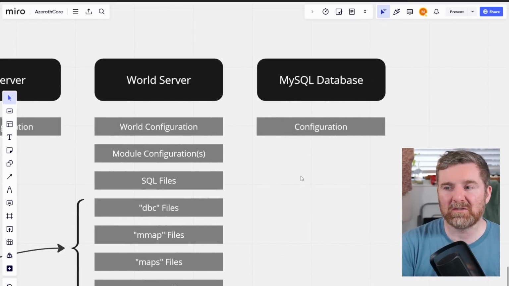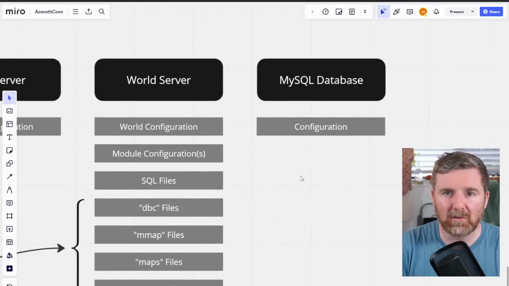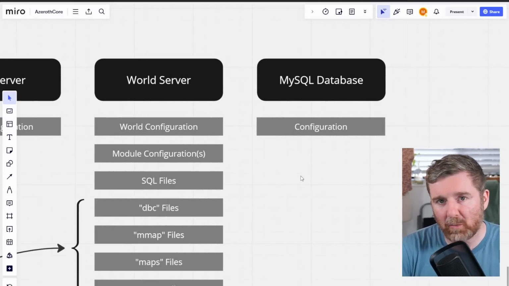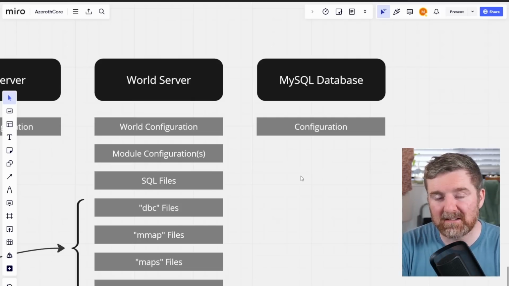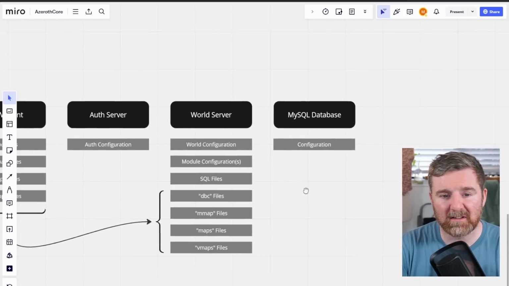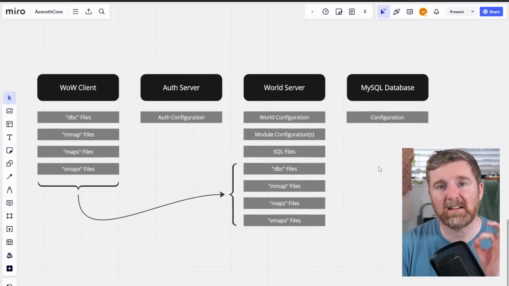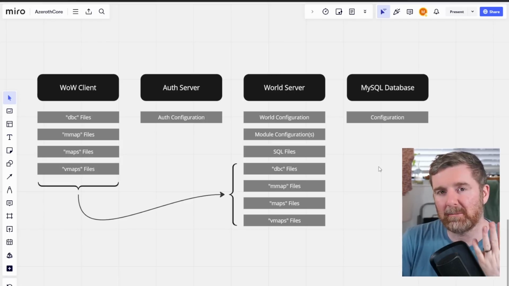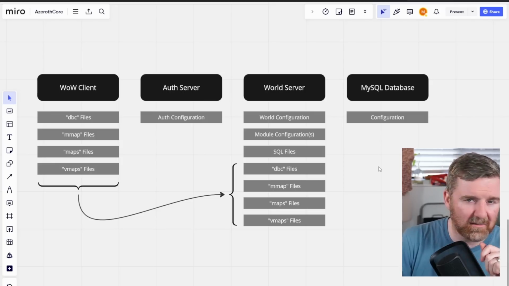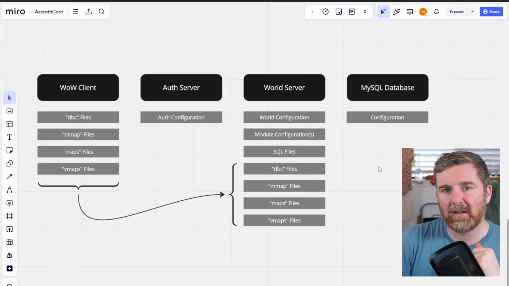And then we've got, of course, MySQL, and that obviously stores all of those SQL files that the world server provides. They're injected into the MySQL database. And so that is the components in a nutshell. It's actually not that complex from a DevOps perspective. There are only three components here that we care about. We don't really care about the rest of them, especially the WoW client.